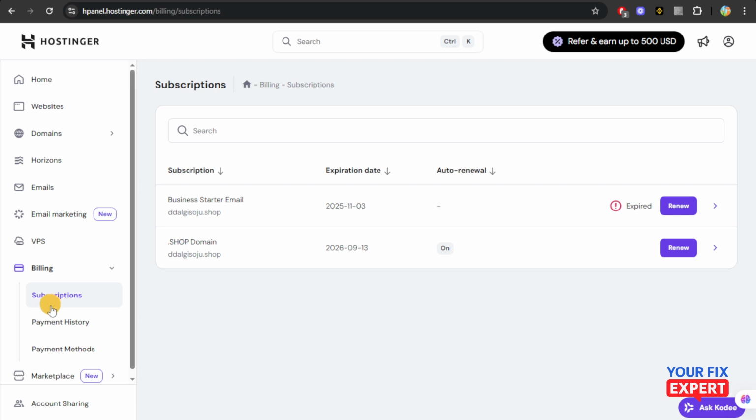So under the subscriptions tab, you will be able to see your subscriptions right here, and then you will be able to see the renew button right here. Now, if a downgrade option is available, you can just select it. So if you have a downgrade button right here, just beside the renew, you can just select it.